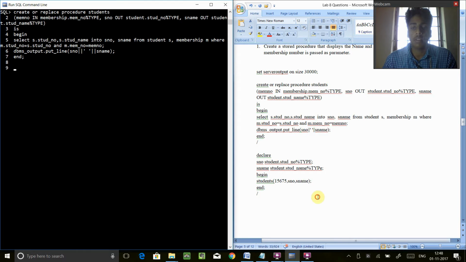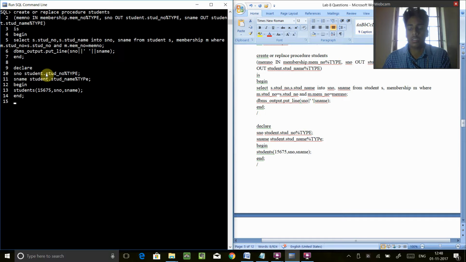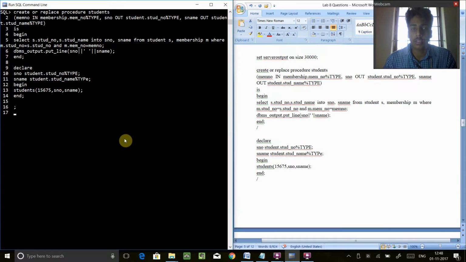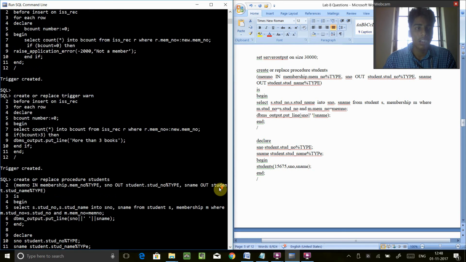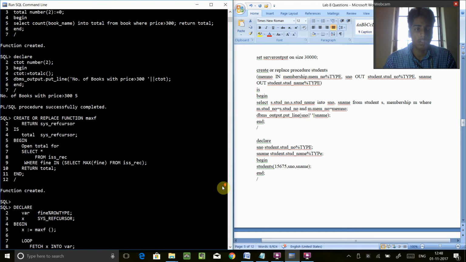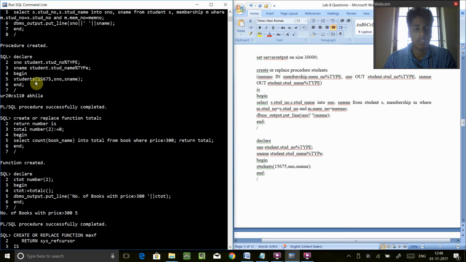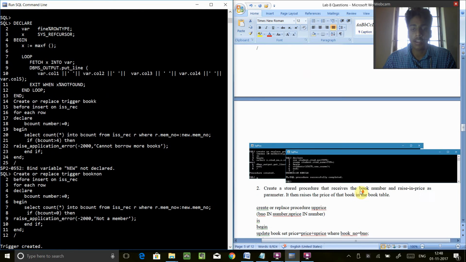Now coming to the declare part, we have to pass the parameters here, so we'll just pass them by copying this and passing all those details. So you can see we have declared all those things and passed them as parameters, and the procedure has been created already. Yeah, you can see our procedures are all completed, we have already done it.